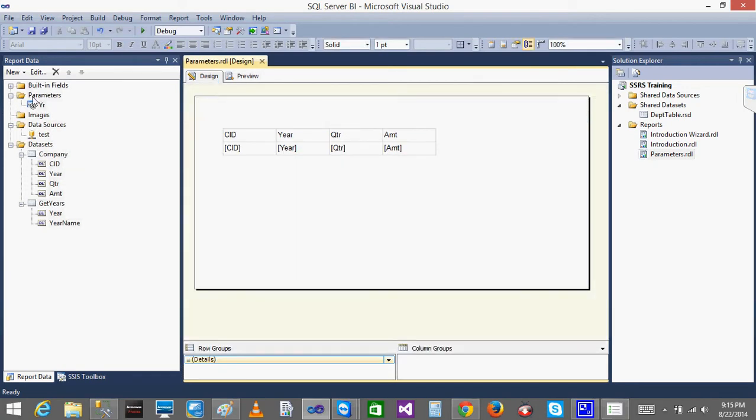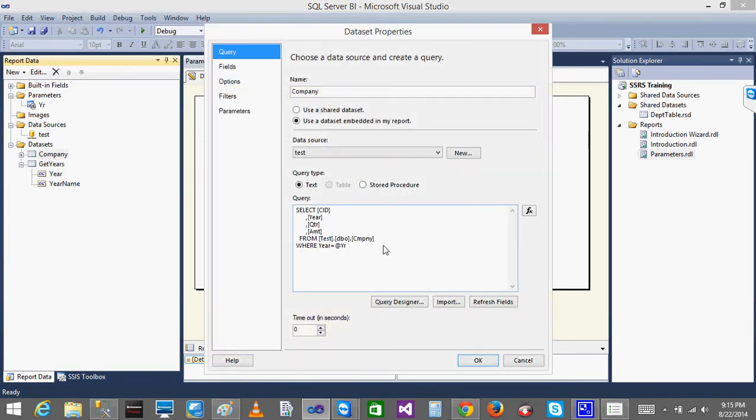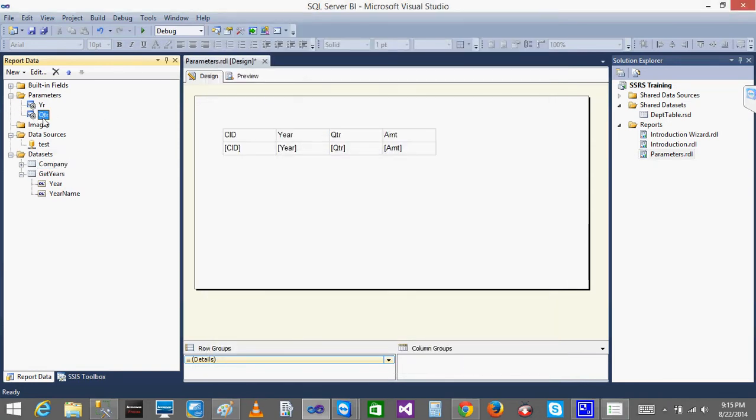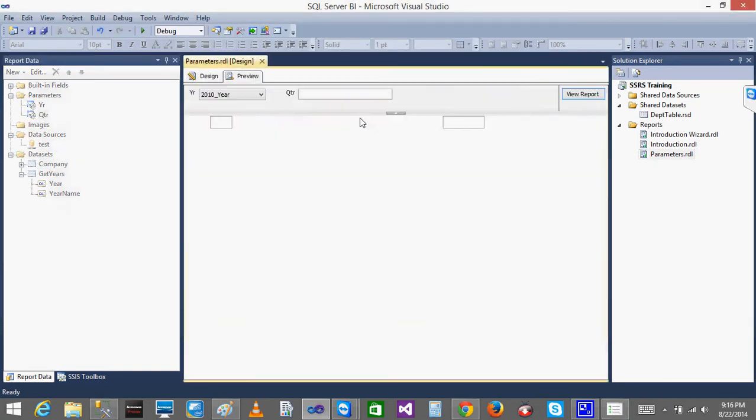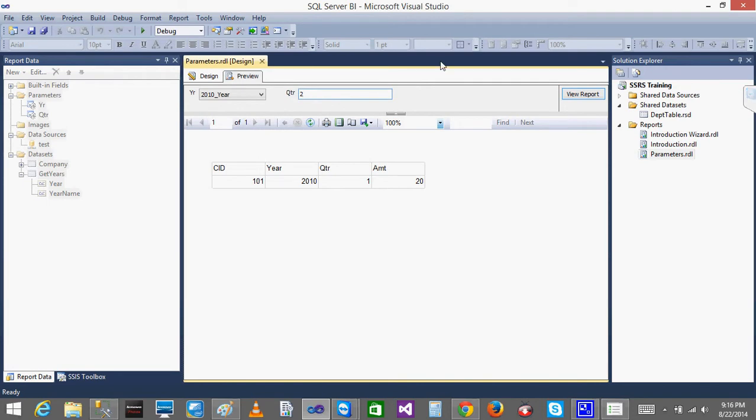So what we do? We just add a parameter, or we can go to the company ID. Here only you can do, and quarter equal to at the rate of quarter. Automatically, I'll write Qt here. Automatically, that quarter parameter will be created. Yes, I got the parameter. So when I go to the preview, I'll get the year. When I give the value for quarter 1, then I'll get the data for the quarter 1 only. See, when I give 2, then I'll get the data for quarter 2 only.